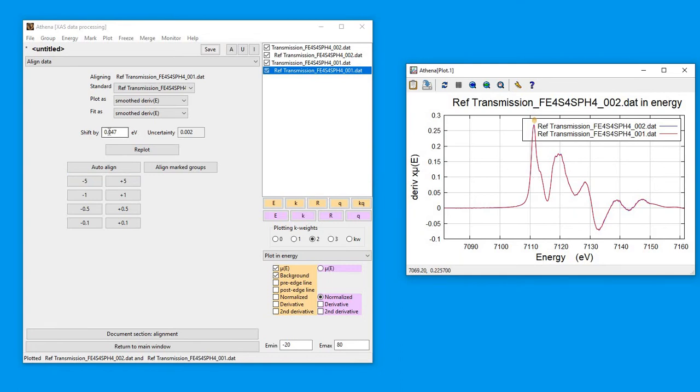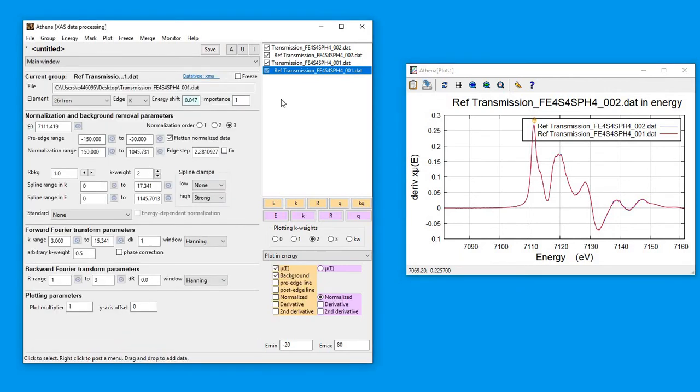The second data set is now not shifted really at all. The shift was moved from 1 eV to 0.047, which is really below our limit to be able to align. So if we return to the main menu, we can see that this energy shift is up here in blue. That's the reference data set for this main data set, so they've both been shifted by the same amount, and the first data set is not shifted at all.